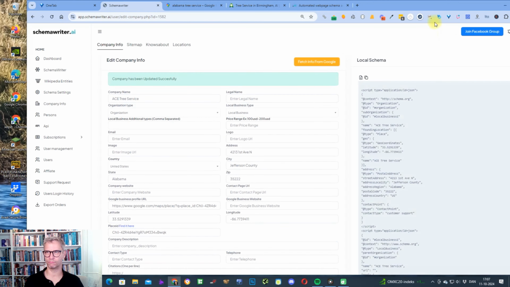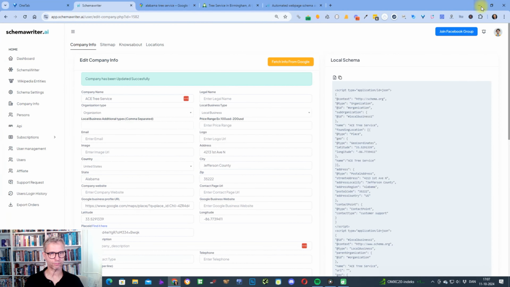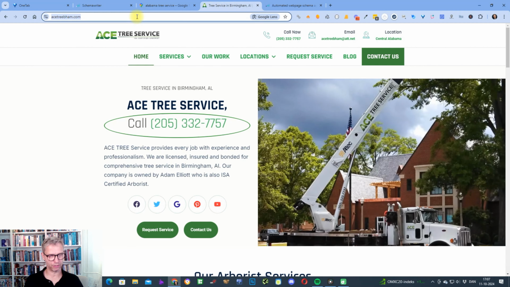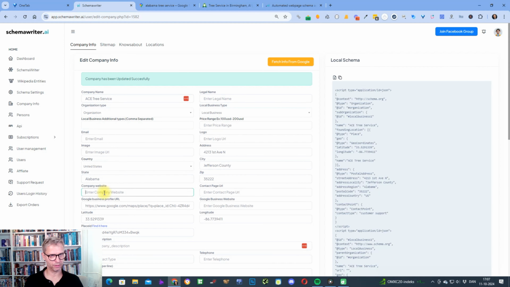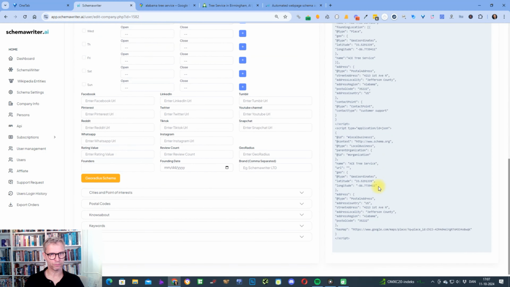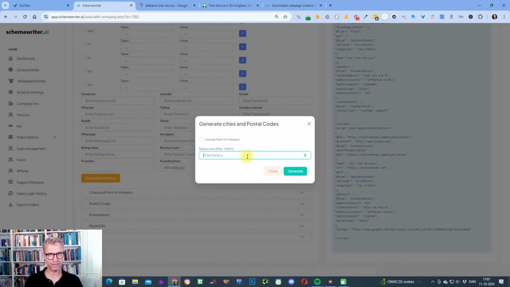So I click save here. All right. What I would do now is copy the URL of the home page and add it down here in company website, so I make sure that I also have this. Then in this particular situation I would add the georadius schema. Click on this guy here, and then I would add a radius of 5 kilometers and click generate.